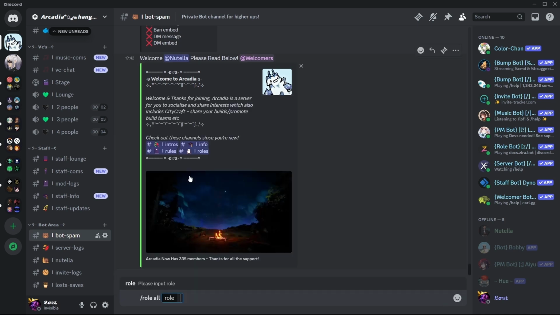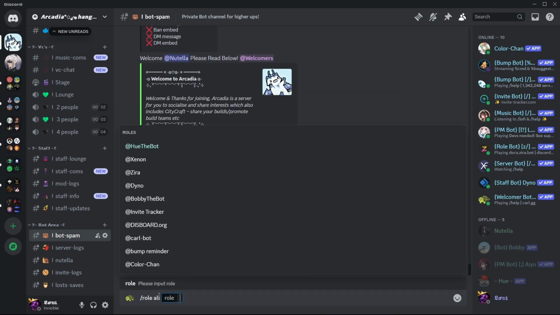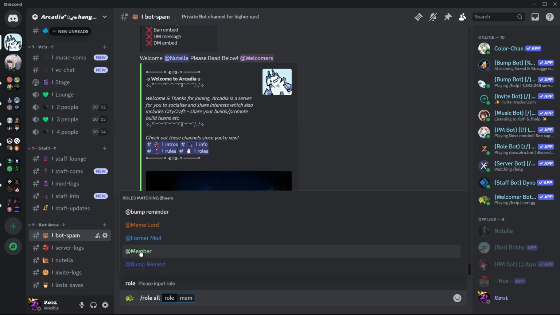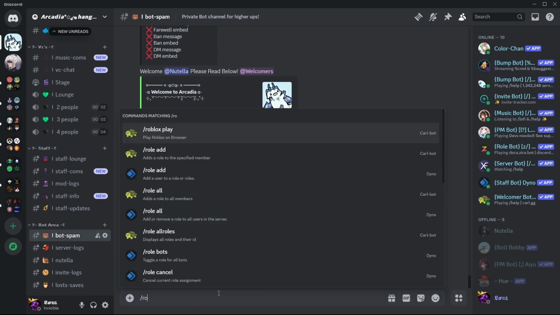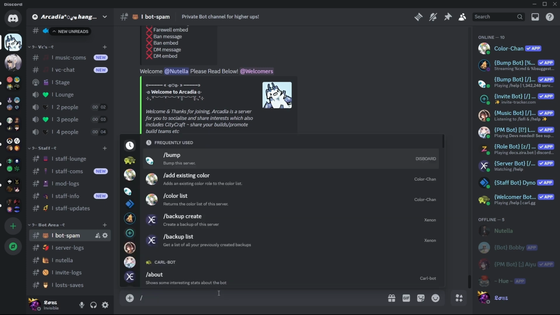I'm sure there's others, but right there, there's both your options. They both work the exact same, I'm pretty sure. So you just press it, and then it will say the role. You type the role, you press the role right there, and then it will give it to everyone. Sometimes it will also give it to bots, so I would suggest going over the bots after and removing it.